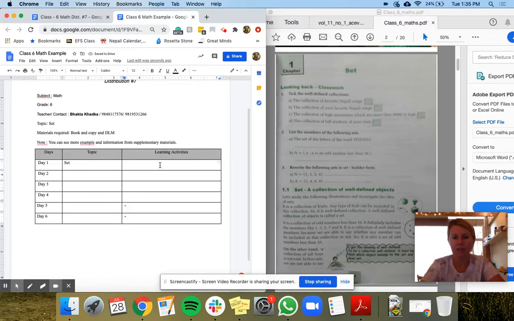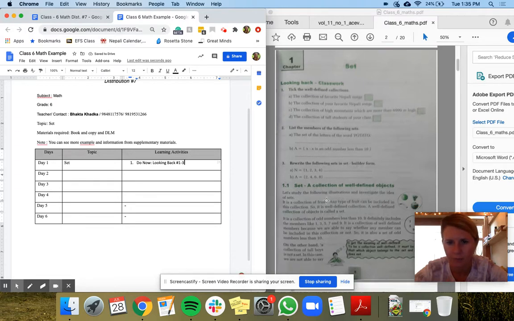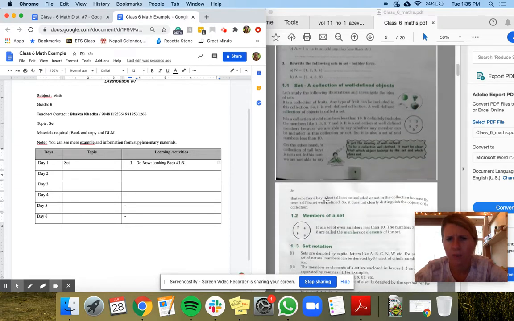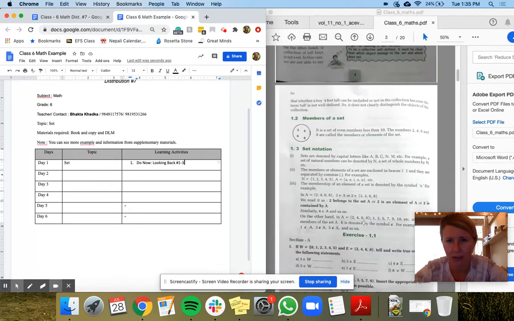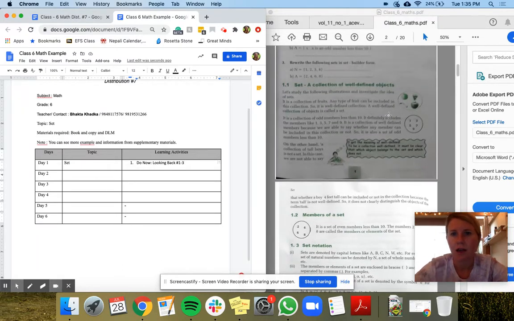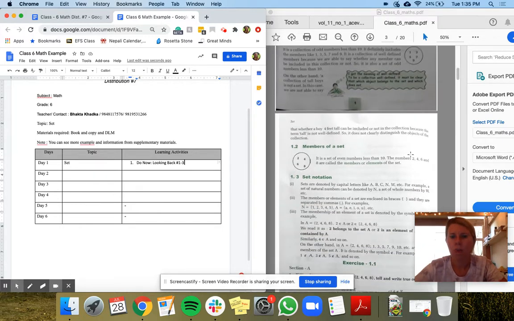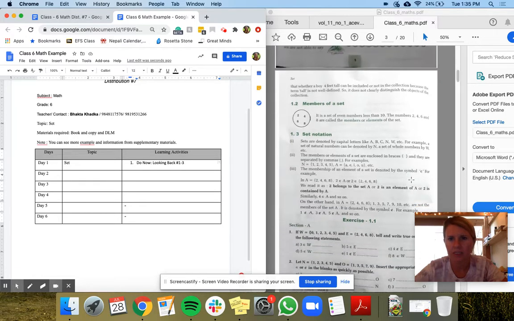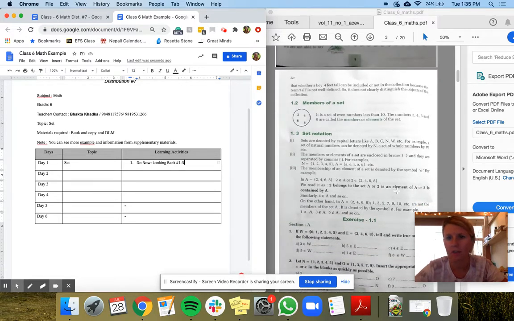And then for learning activities, for number 1, the do now, I would say looking back at numbers 1 through 3, because they don't really need to learn anything to do those. It's things that they learned last year. Okay, so then there's 3 sections here. There's 1.1, which is just defining a set, 1.2, talking about members of a set, and then 1.3, talking about set notation.